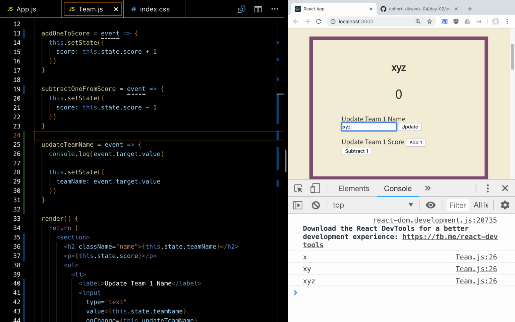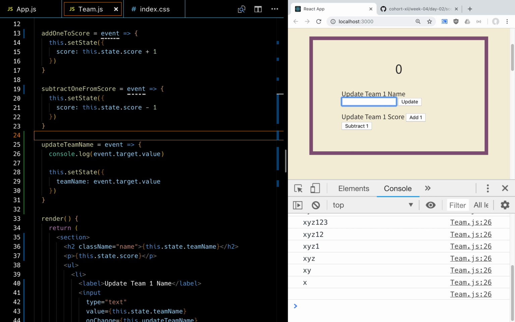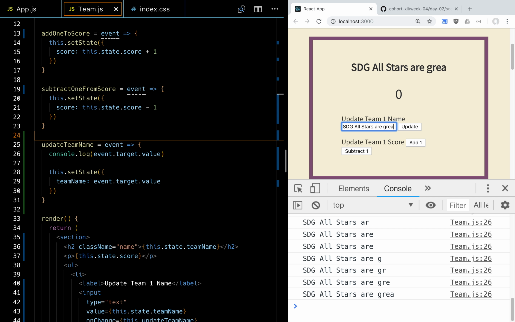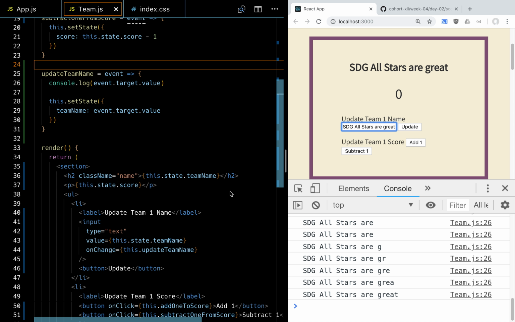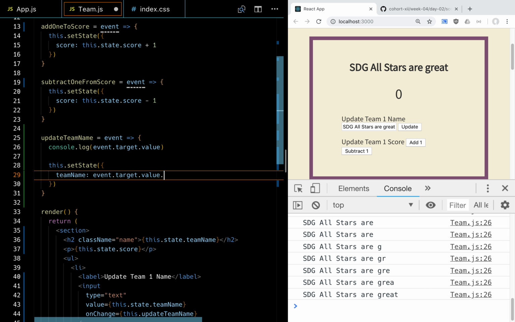X, Y, Z, 1, 2, 3. Wow, look at that. They both change. SDG All-Stars are great. In order to change an input, if I make the input value a state variable, I have to have a function that changes it. What do you think would happen if I did this?